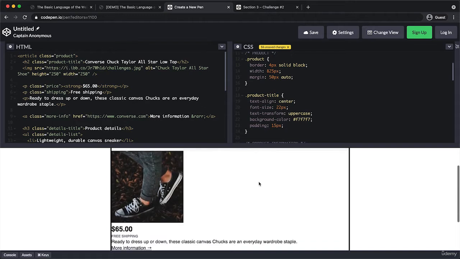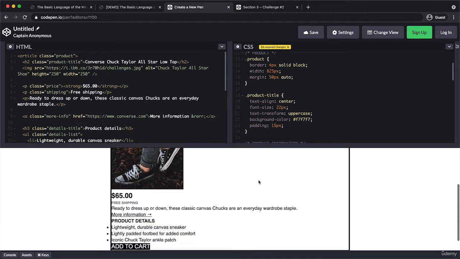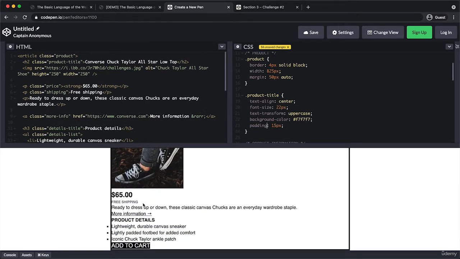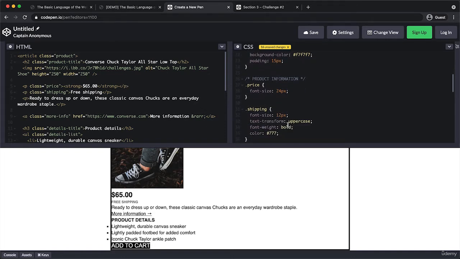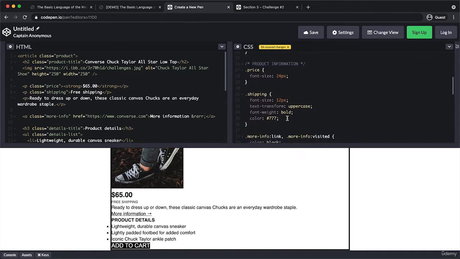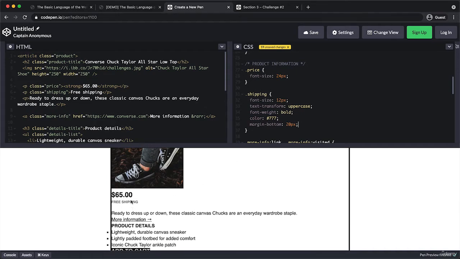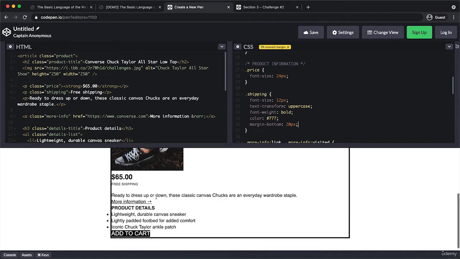All right, so that's starting to look a lot better. Now maybe let's create some space here between this shipping and this text. And so for that, so for creating some vertical space, I am again using margin bottom. So here in shipping, let's add some margin bottom of, let's say, 20 pixels. Yeah, that looks a lot better.